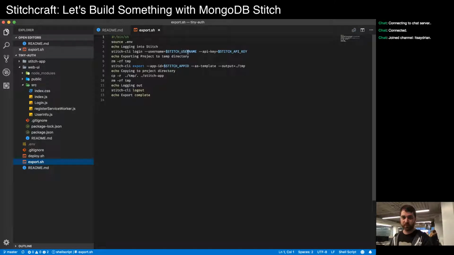So here it is pulling this information after I source the M file. I'm exporting the project. So I'm doing something here where I'm exporting it to one location and I'm copying it over so that way the Git history looks right. So like if something's deleted or something's added, it's captured in Git.